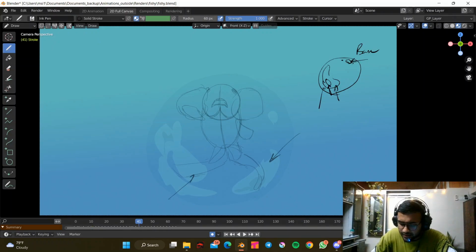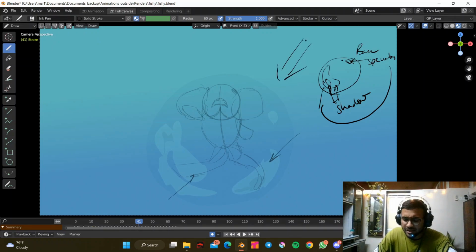These are the shadows, this is the base, these are the speculars. Okay, so this was the basic idea of the bubble that I was following. I imagined that the light is coming from this side, so I went with that idea.